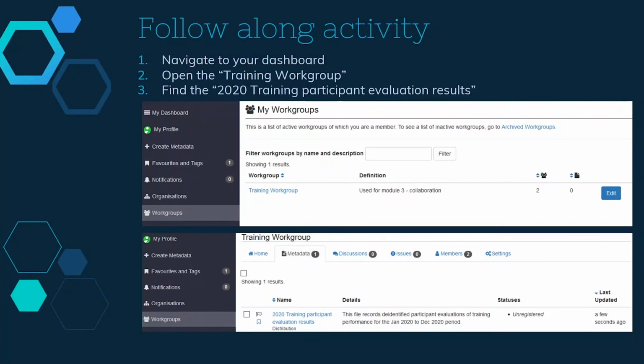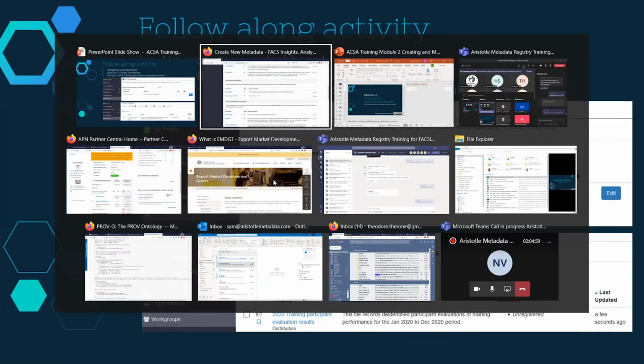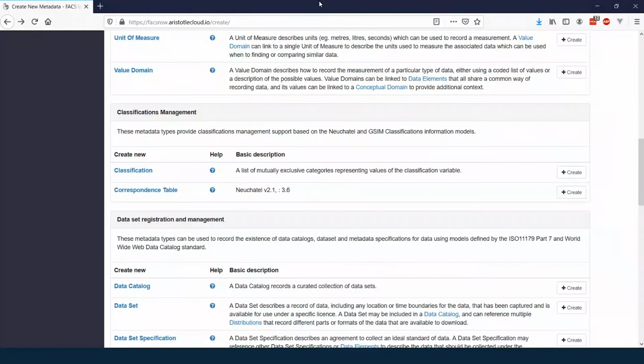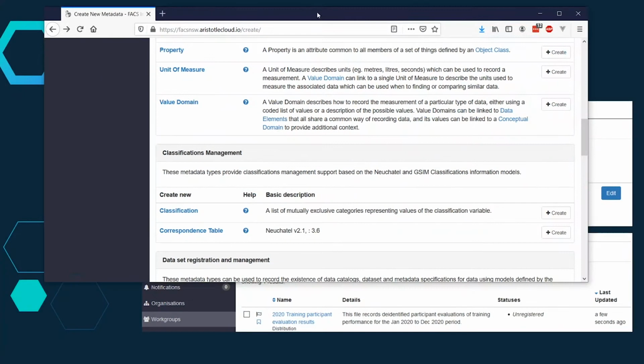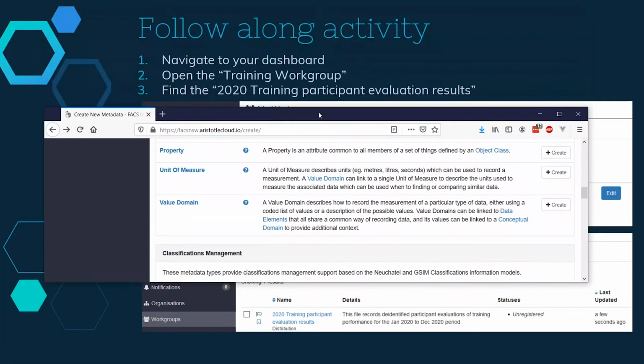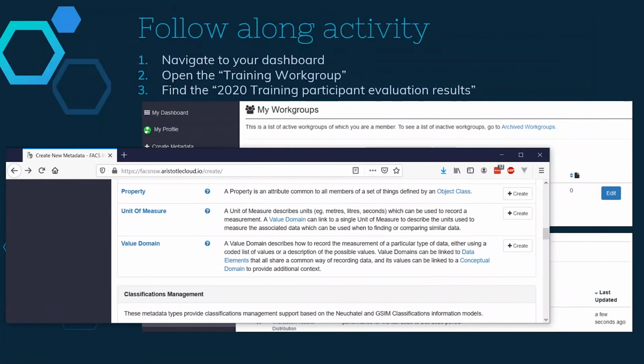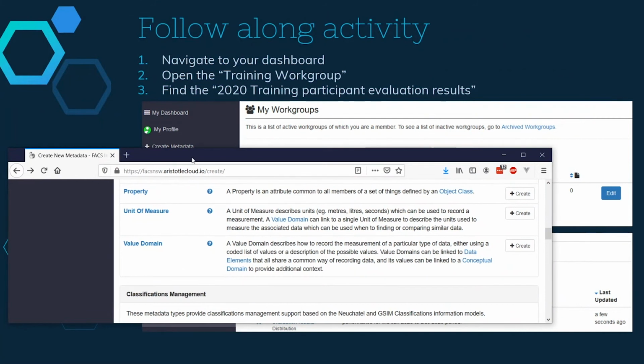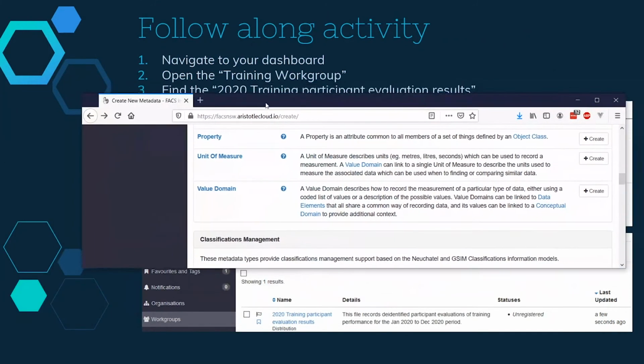So the first part of the follow along activity is getting everybody to your training work group. What we're going to do is we're all going to go to our dashboard, and I'm going to run through this as well. So I'll see if I can do both at the same time.